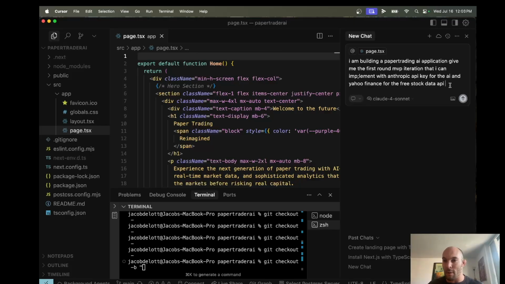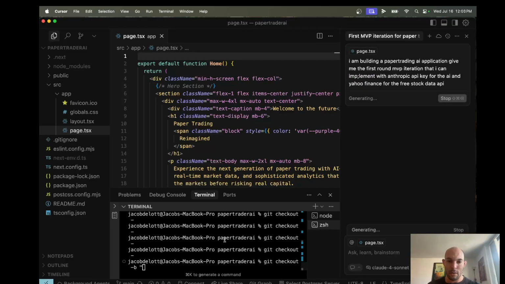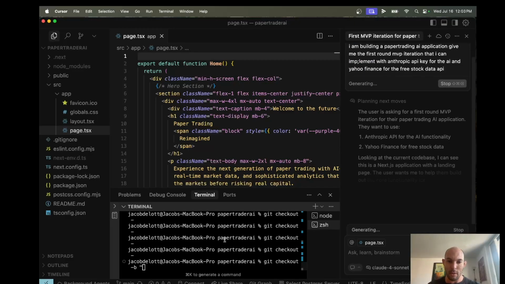I think the first step is I want to get some stock data coming in, and then I want to have the ability to have Anthropic basically dissect and analyze charts for me. So we'll build like a chart view and a dashboard. So let's see what this gets us. Also, what the hell happened here?